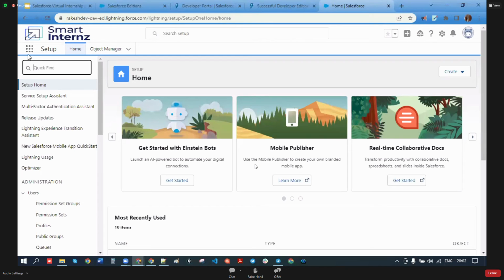So you got to know what this app launcher is, what this global search is, and what this quick find is. And now you will be getting to know about these features.